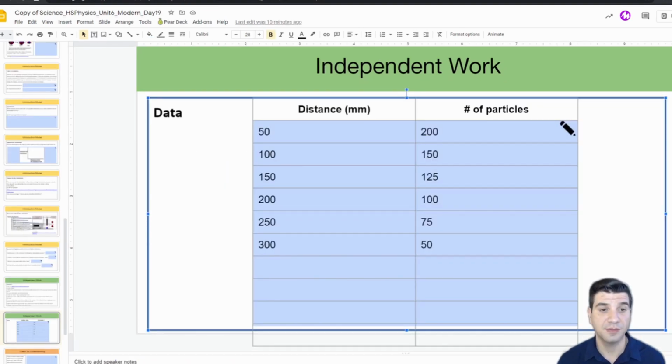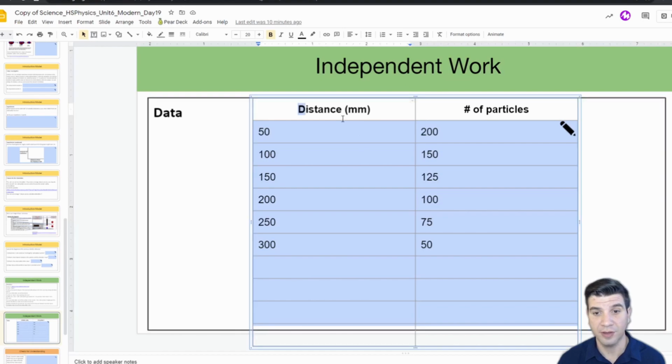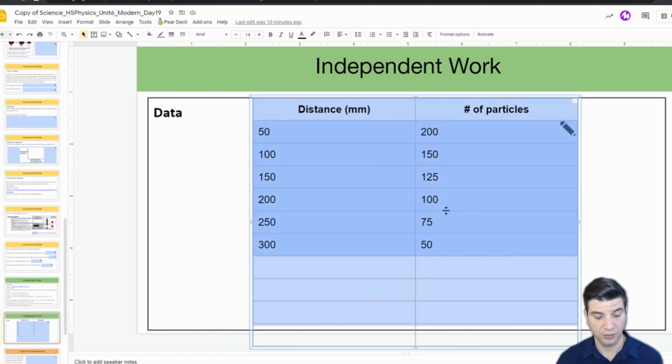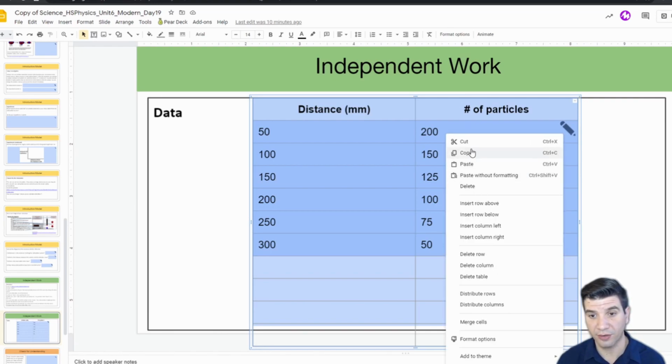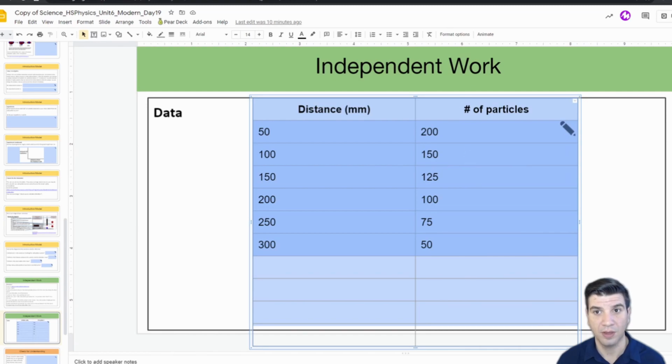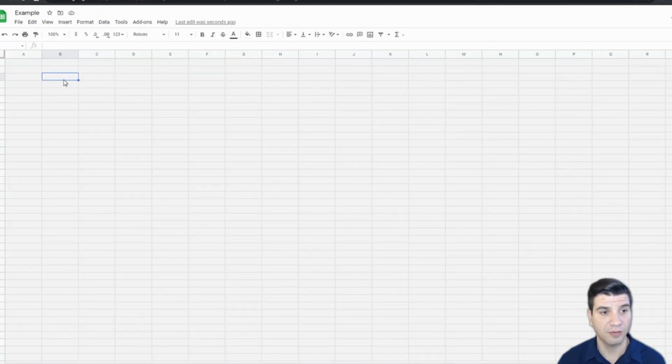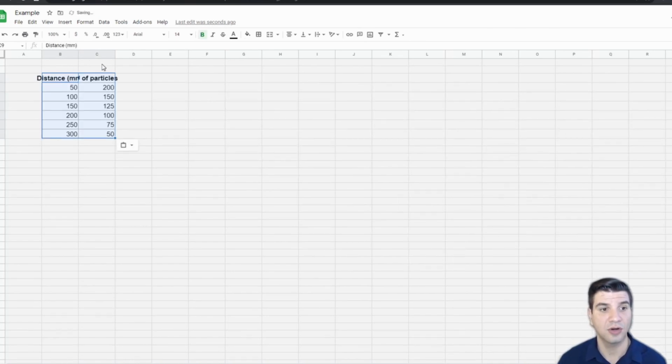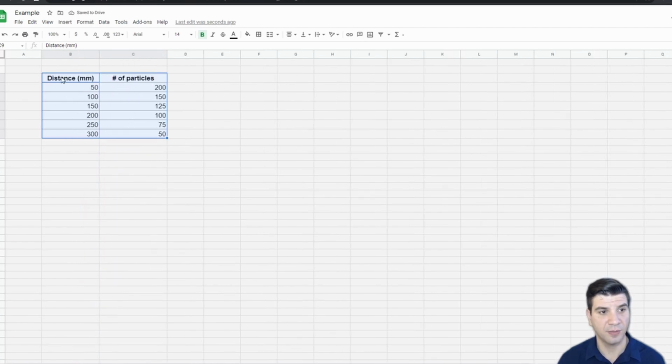So another option may be to go to your data table and select everything. You're then going to hold down Control and click the C button. You can also right-click the area and click Copy. Then I'd like you to open up a Google Sheets document. Anywhere in this field, you can hold down Control V. You could always also right-click Paste. So here's our data table.